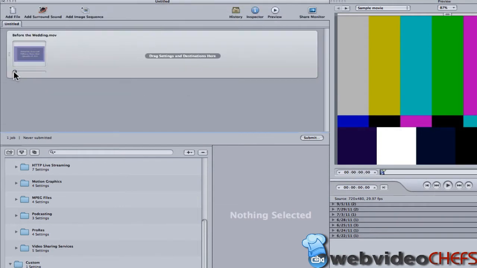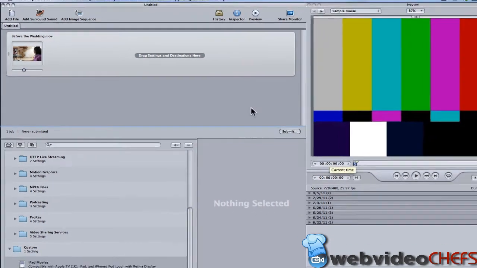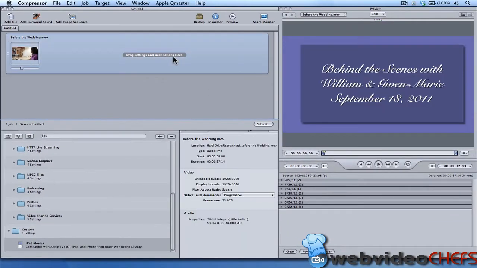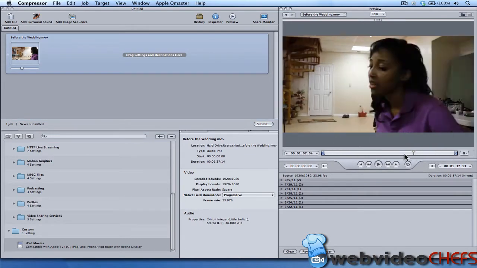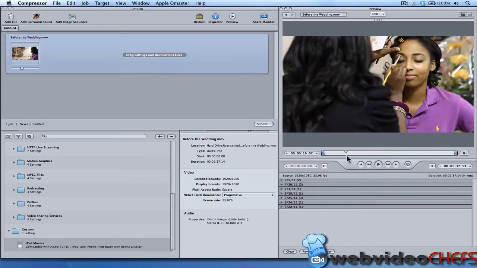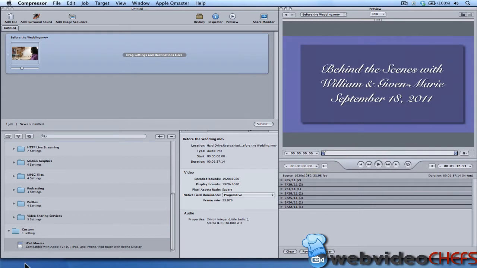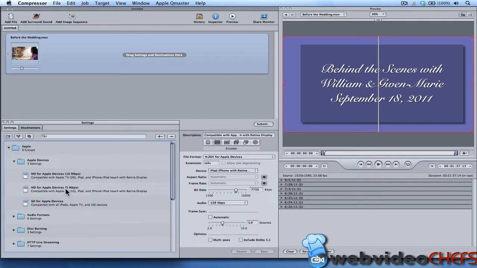And then in Compressor, I can click through here to see thumbnails of it, or once I click on it and make this blue here, then I could just scrub through parts of the clip that I want to make as an iPad. Now I have a custom preset as an iPad movie already. I'm going to show you how I actually got that.